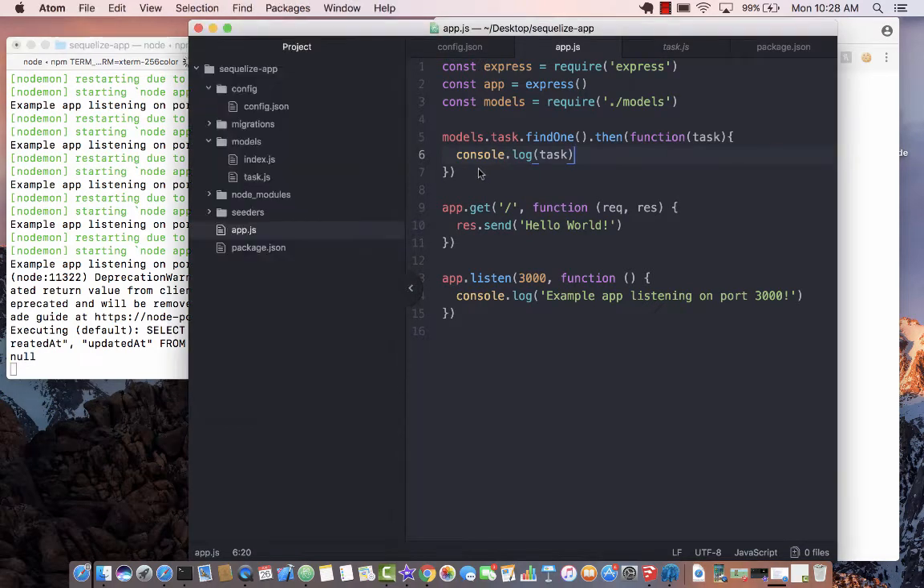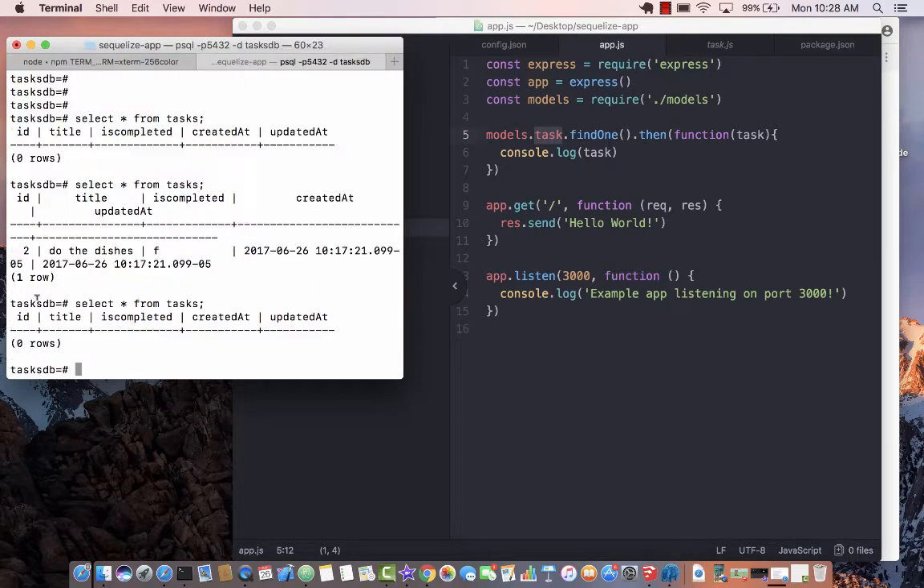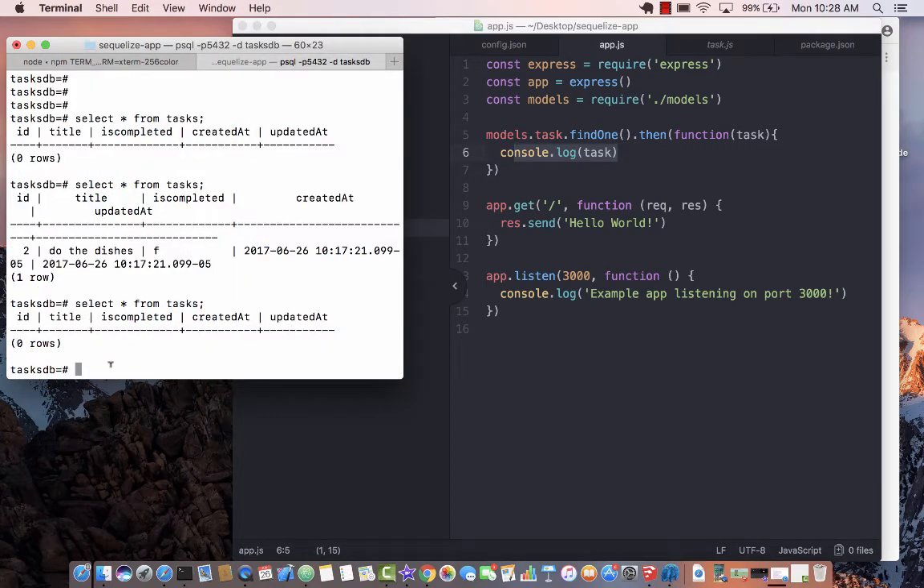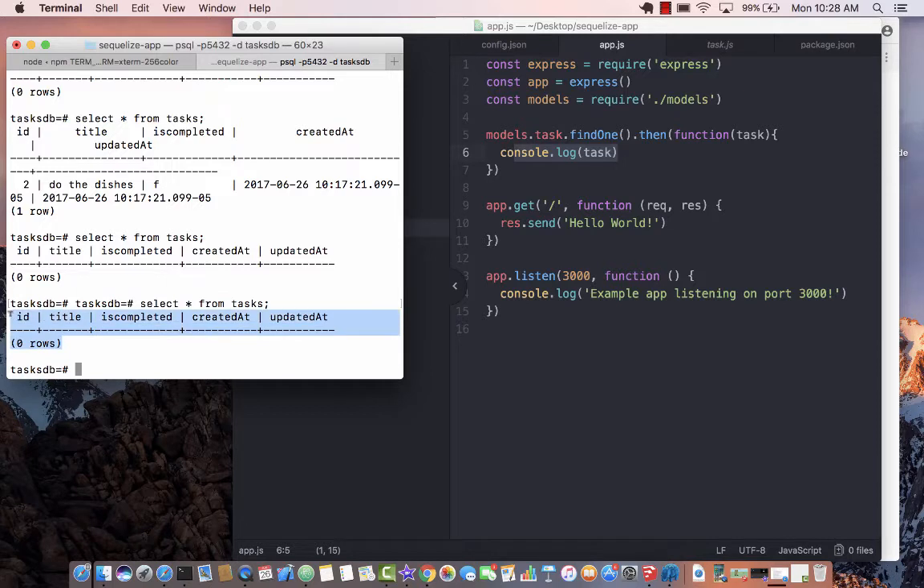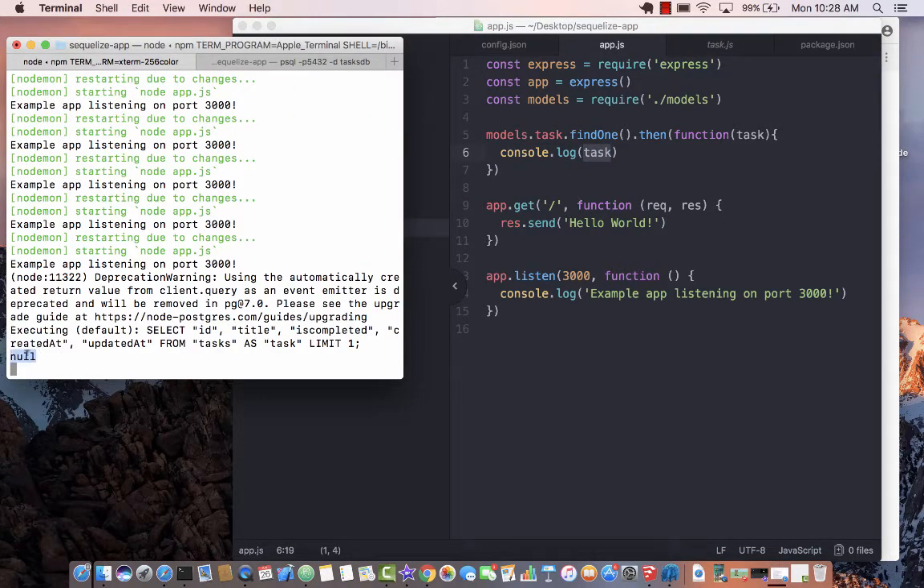And here's the cool thing. You didn't really write any SQL, right? You just wrote models.task.findOne. Task over here, by the way, maps to the task database table. So when we are saying go to the database table task, find me one task, and then give it to me and then print it, well, it's going to go over here. And if I run this command, well, there are no tasks. It's in the database, it's like 0 tasks. So what is it going to print? Well, nothing.